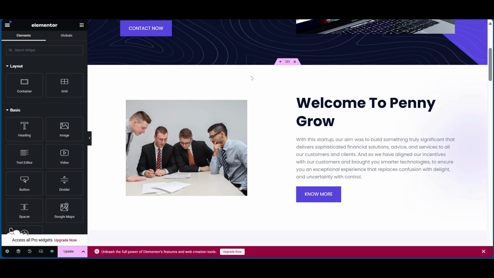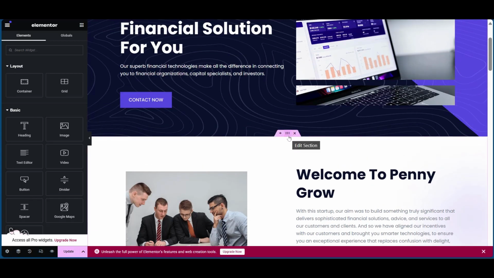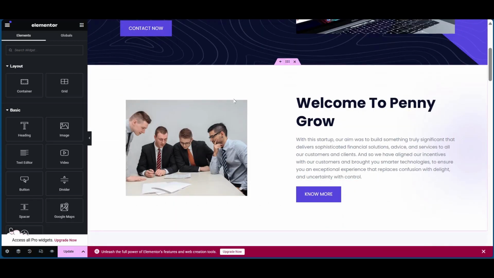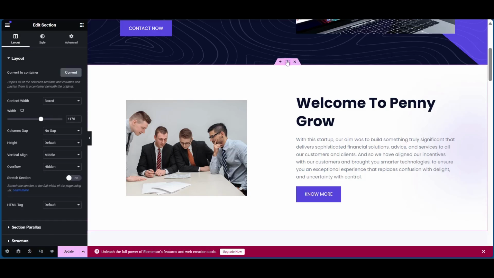So now you have your website and you have a position where you'd like to add some shape divider. We're going to use this first area as an example. We're going to hover over it right here at the center, just between the first section and the second one, and click on the edit section button right there. And on the left side, you can see layout. You're going to click on style instead.